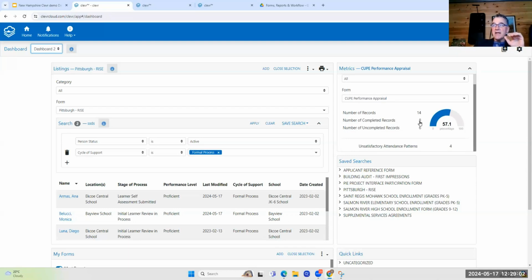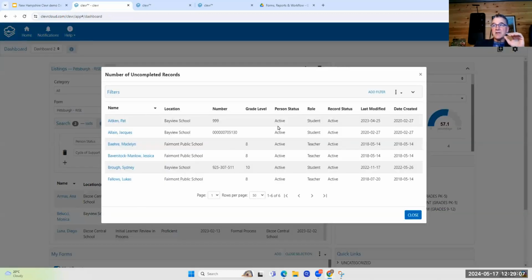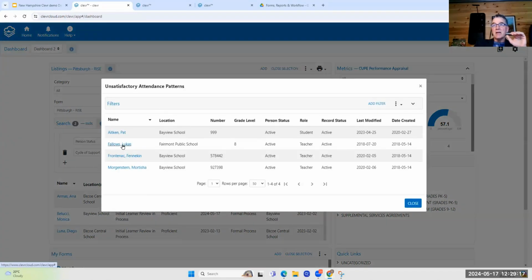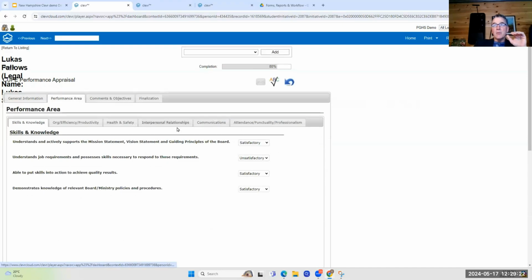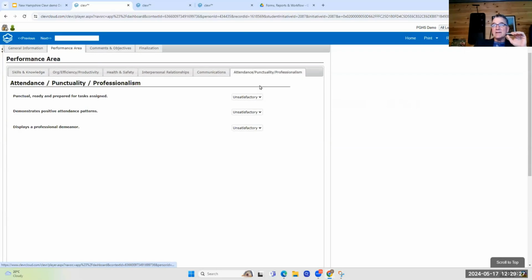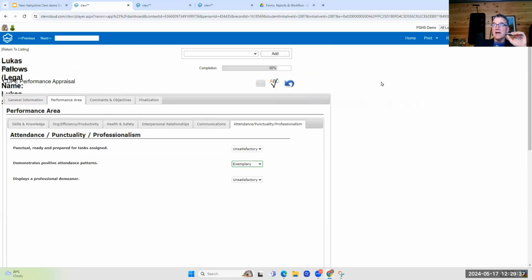Here we have 14 records, 8 are completed, 6 are incomplete. I want to know who those 6 are. There are those 6 staff that don't have that record completed, or which 4 have unsatisfactory attendance patterns. And there they are. If I drill into this particular staff member, it's going to show me the evaluation ratings here. And if I go over to attendance, this demonstrates positive attendance patterns. Unsatisfactory is what's driving that data element on the dashboard.